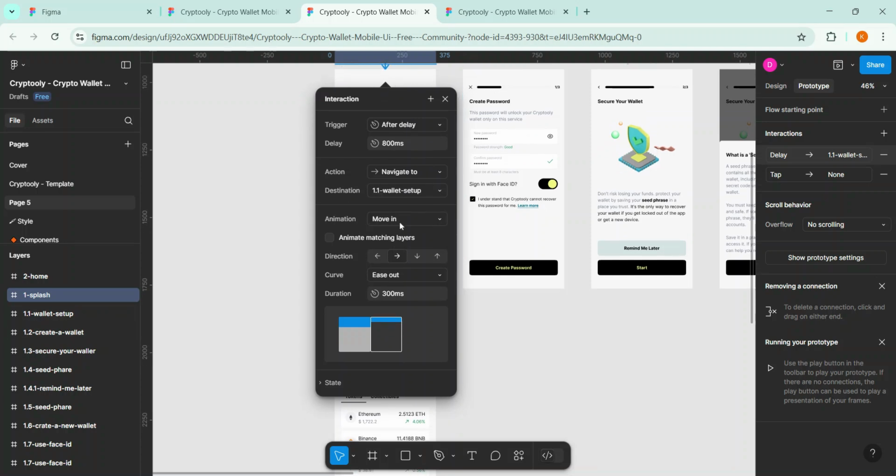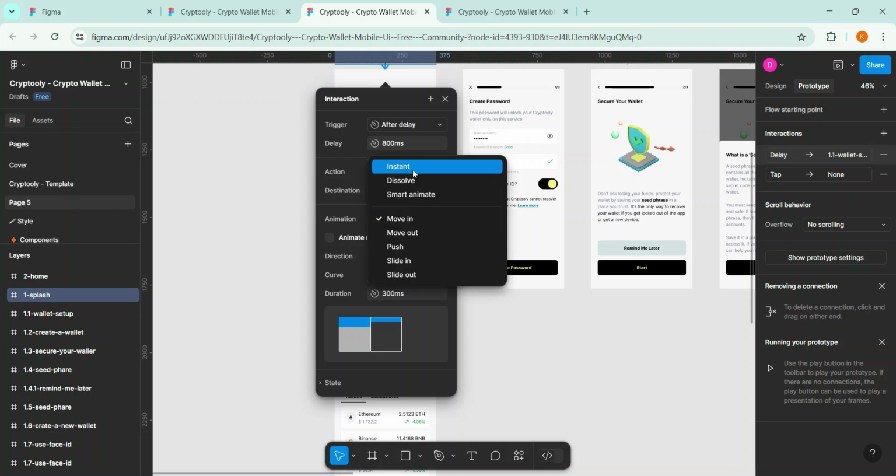Then the next thing we have is animation. How do you want this to go? You just want it to be an instant animation, like once it gets to 800 milliseconds, boom, that will come up. Or do you want to dissolve? Like, do you want that to fade off a bit and the other one will appear slowly? Or do you want it to smart animate? Or do you want it to move in? Do you want it to move out? Do you want it to push? Do you want it to slide in? Do you want it to slide out?